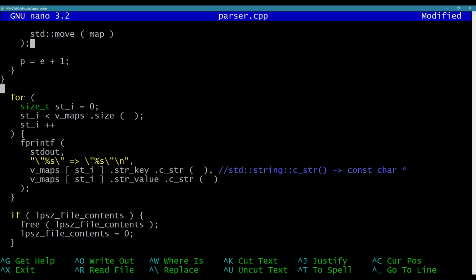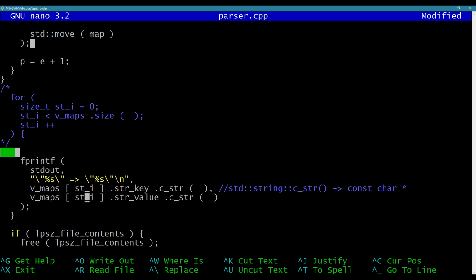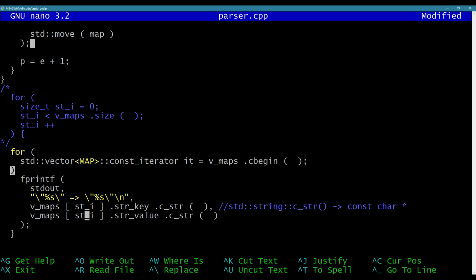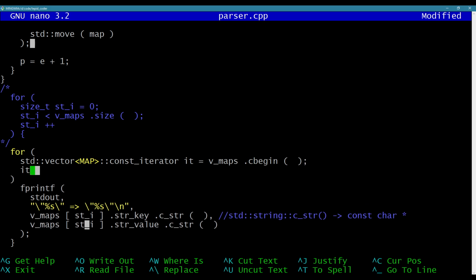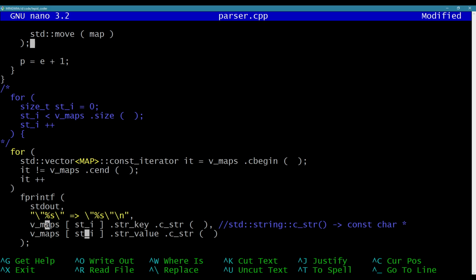You'd probably do something like this instead. You'd say for standard vector of some type, the type is map. You'd say, I'm not going to modify it, so const iterator. It equals, maybe v maps dot begin. Actually, it's c begin because it's constant. All right. You would say the iterator is not equal to v maps dot c end, not c med, c end. And we say it++.